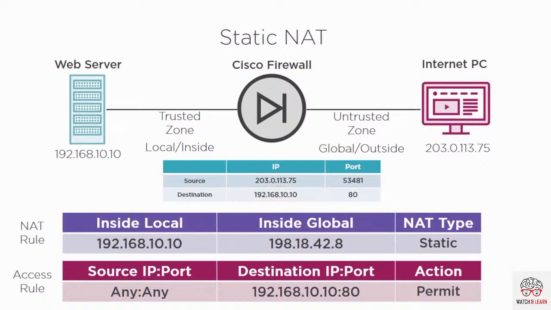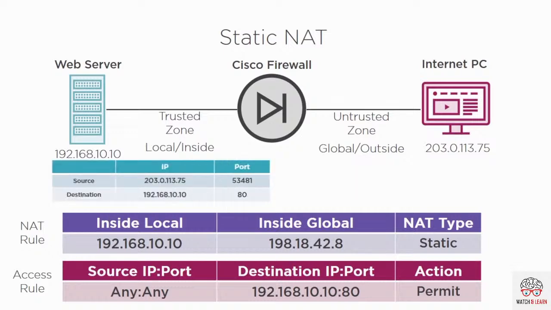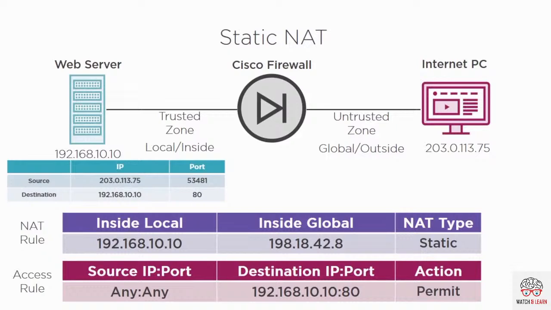Once we do our NAT translation, then we can check our access rule. Our access rule says that we are legit. We can pass through the firewall, and now we can forward our message onto the web server. Now you should notice something here. This particular firewall, the way I have it configured, processes NAT first, then it processes the access rule.